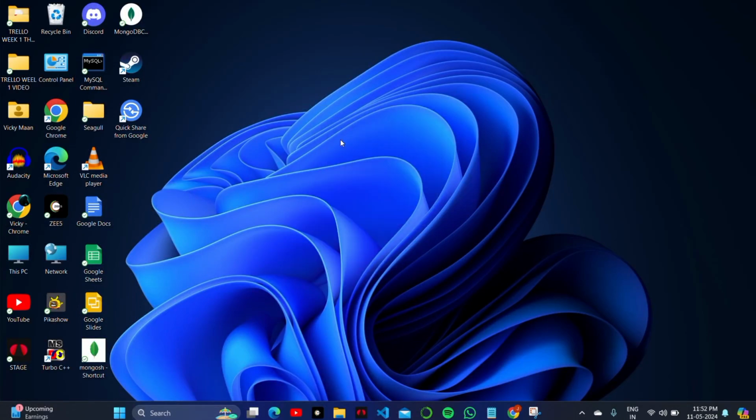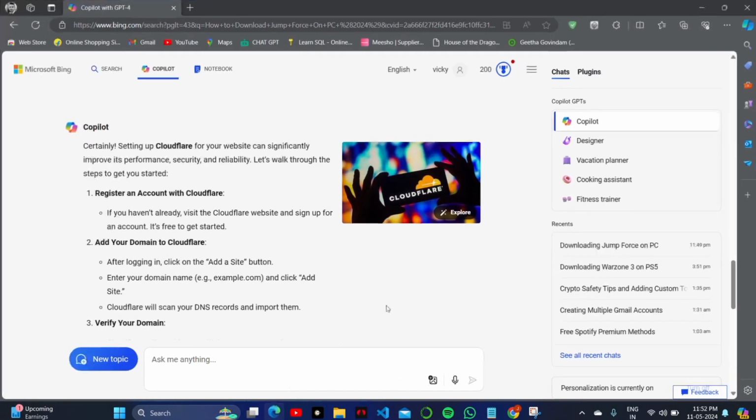How to set up your Cloudflare account on the PC or on the mobile device you're using. For this, register an account with Cloudflare. If you have not already, visit the Cloudflare website and sign up for an account. It's free to create and get started.